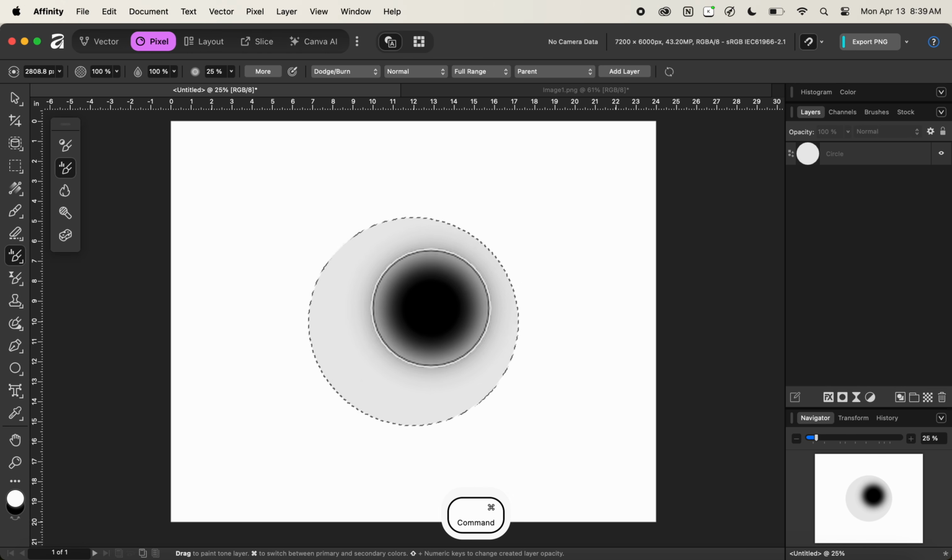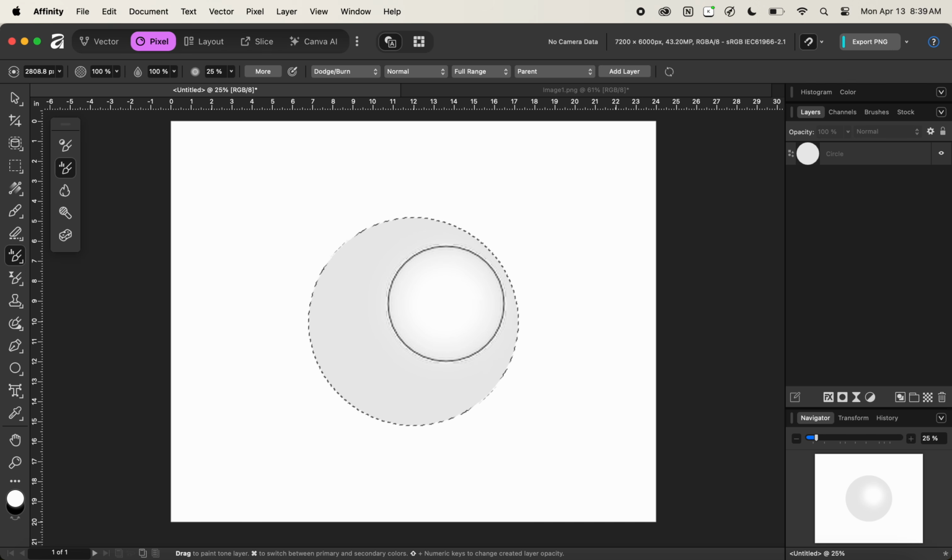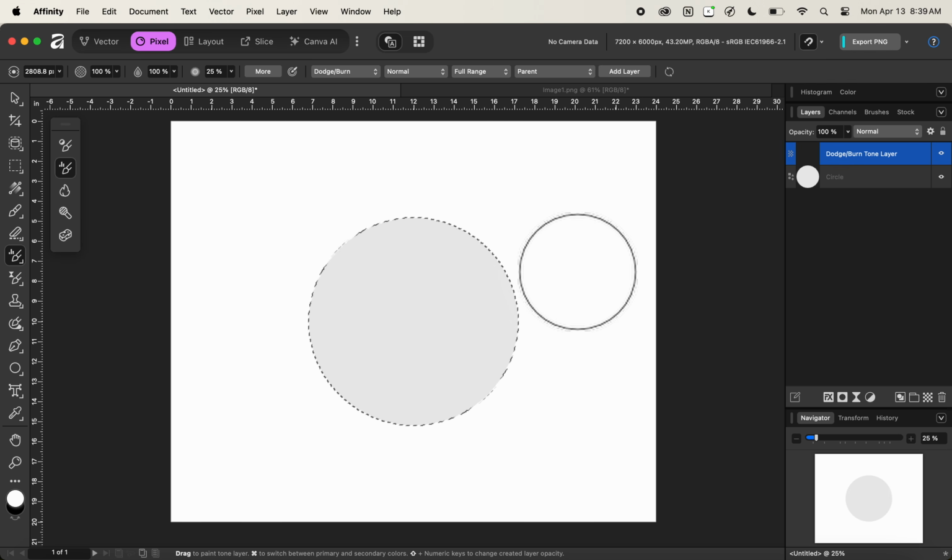Whenever this applies to your selection, it applies the burn effect to your selection. Now, first of all, we are simply applying the dodge effect inside of the selection here. So for that, I'll simply leave the command key and now I'll just click and brush over the edges of the sphere like so to add that extra layer of dimension as you can see here.